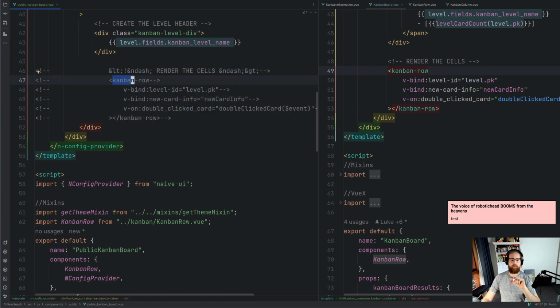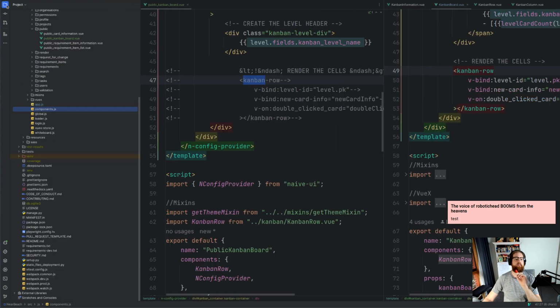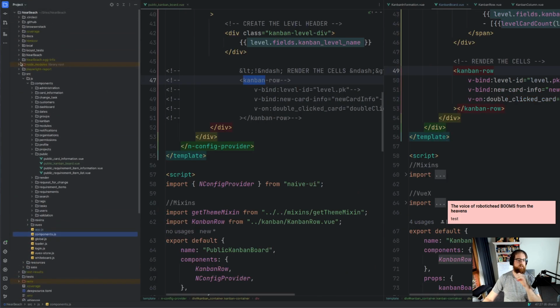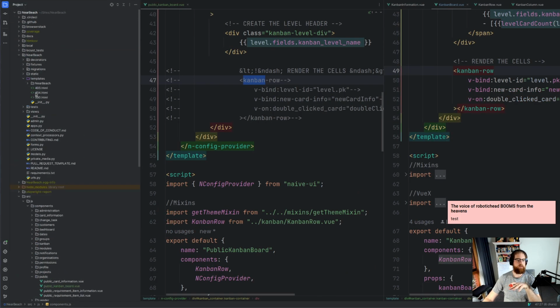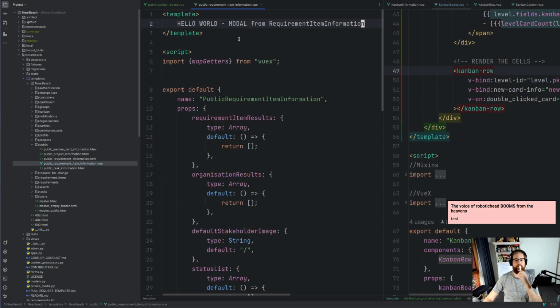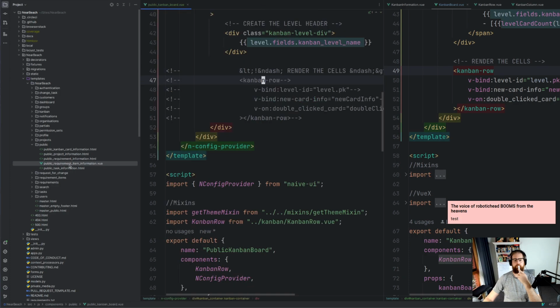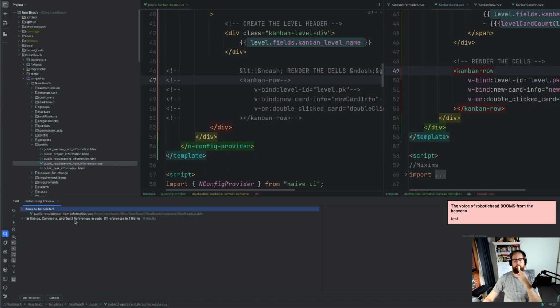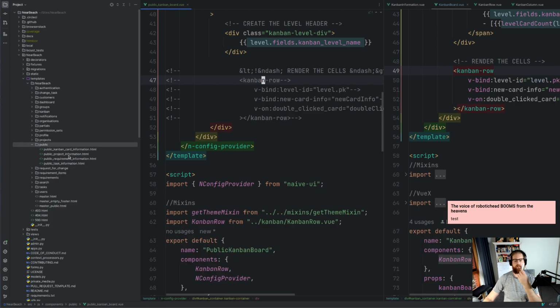I've got to figure out what these are, but that's going to be later. Let's go to the project. Let's go into the NearBeach side of things. So we've got NearBeach, we've got templates, we've got the public, and then public requirement items information. To refactor, yeah, get rid of it.